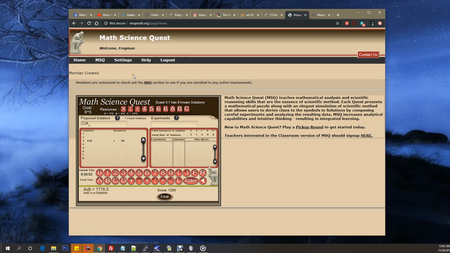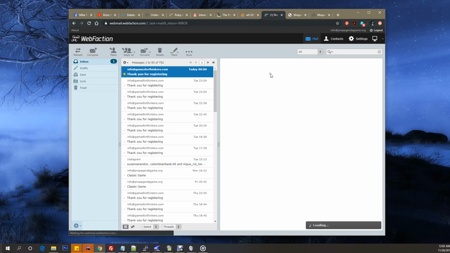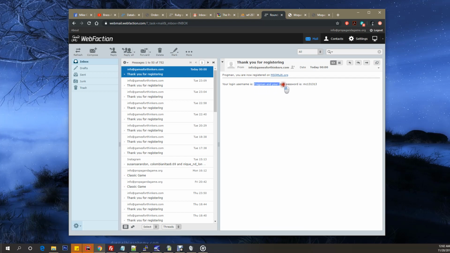It is also important to point out that as a result of creating a new basic member account, an email will be sent to the address you used that will contain your username and password. This is for your own information. This is not an activation link in the email that you must click on in order to become a member. Simply creating a new member account automatically activates you.